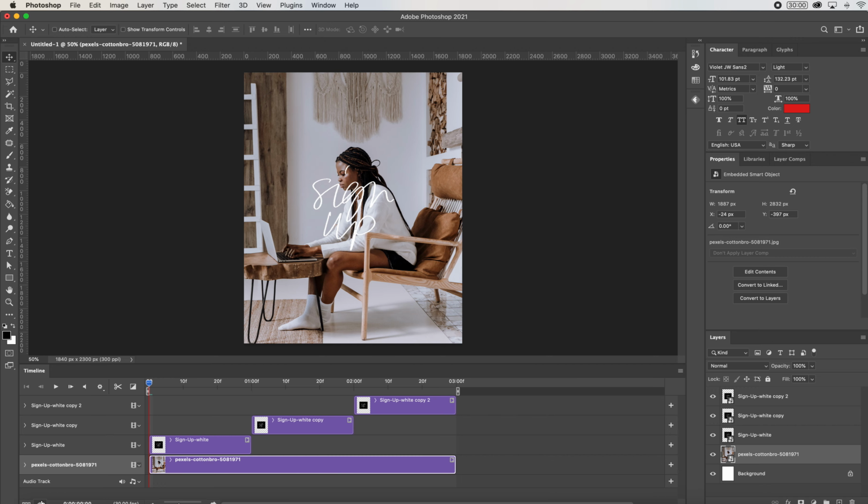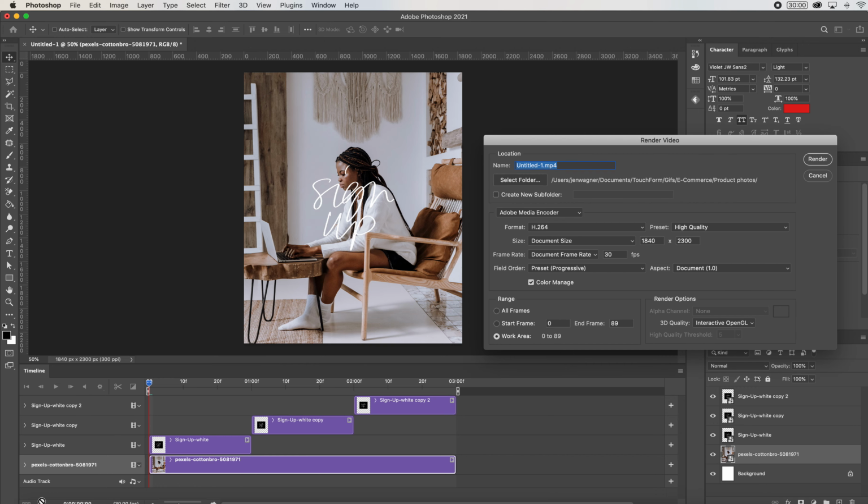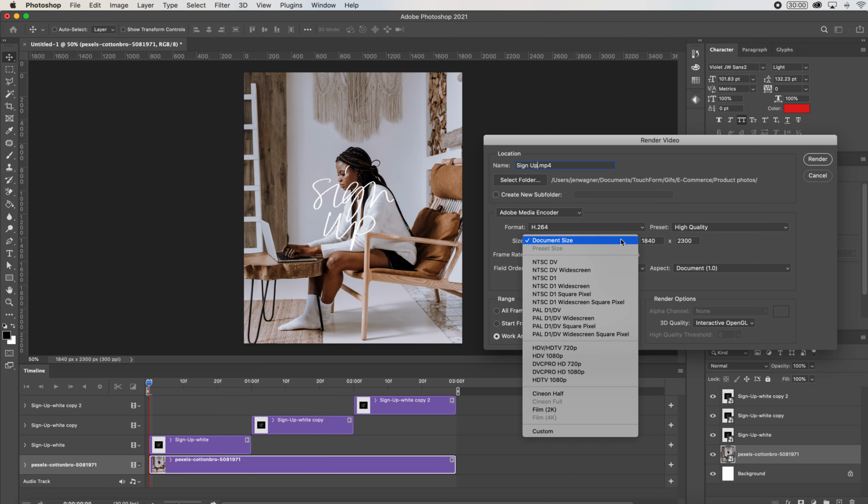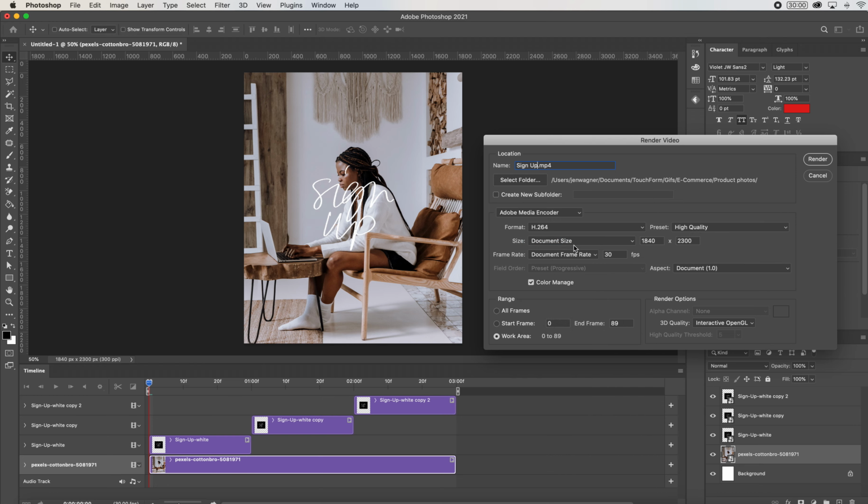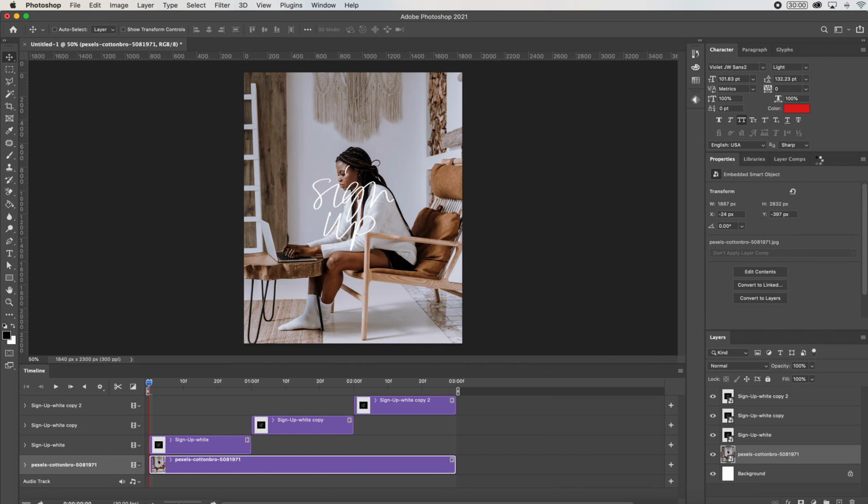And then we'll click this arrow button down here to export. So we're going to render the video. Let's rename this. Sign up. We'll make sure this is our document size. Otherwise, you might end up with some strange black bars off to the side. And render.